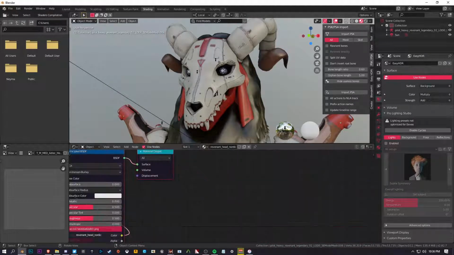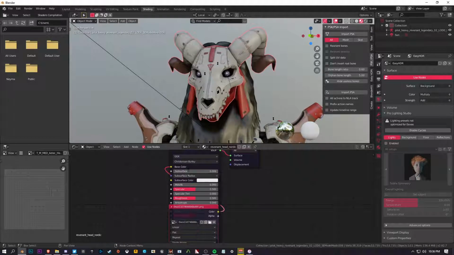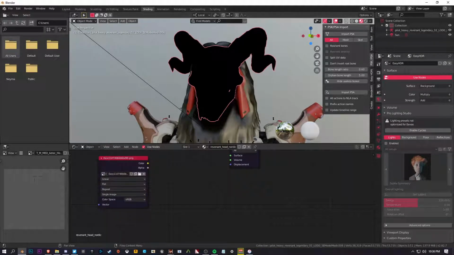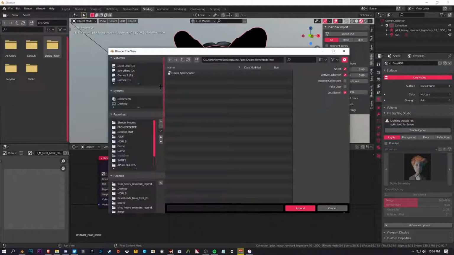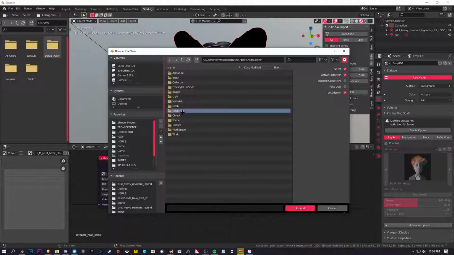So we just want to go to Object, and we're going to open this, and we will see the D texture right here. We just want to go ahead and delete the BSDF, and now we want to click on File, Append, and go to Desktop, and then New Apex Shader, Node Tree, Core's Apex Shader.